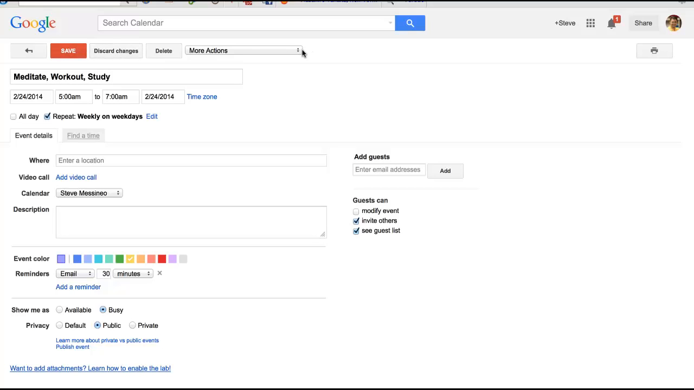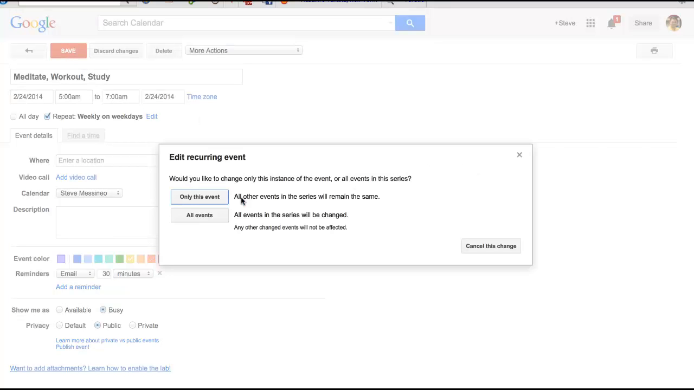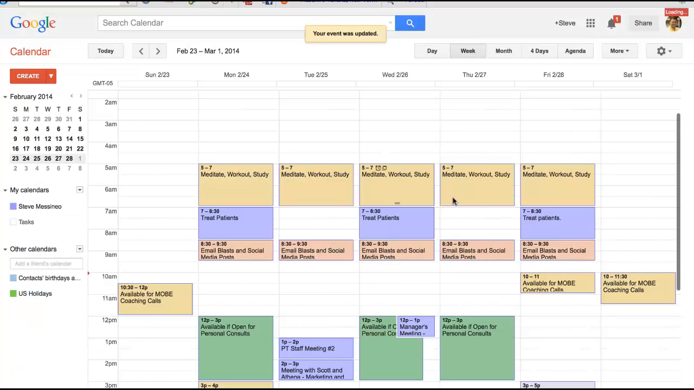You've got more actions here, including changing your owner and duplicating an event. We won't need to do that here. So I'm going to save that. I made one change, it being public, so I'm going to go to all events, and now all my events will be known to whoever I share this calendar with, that I'm busy at this time.